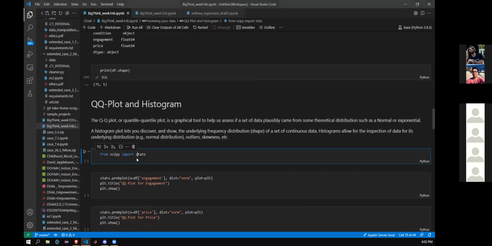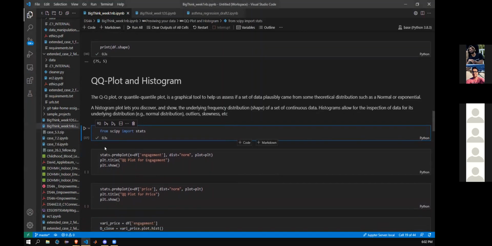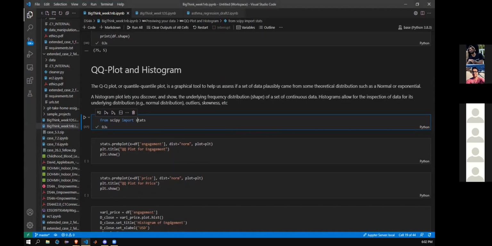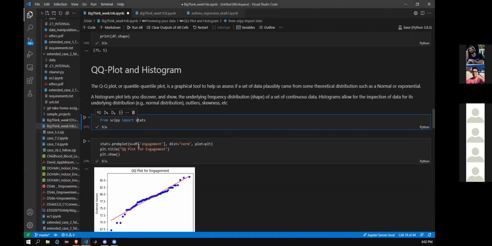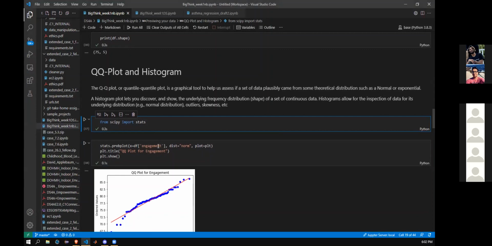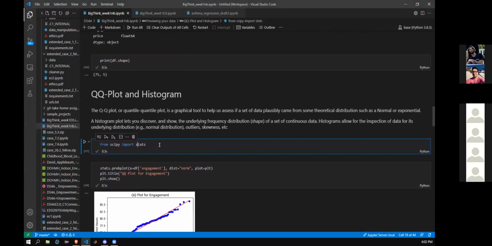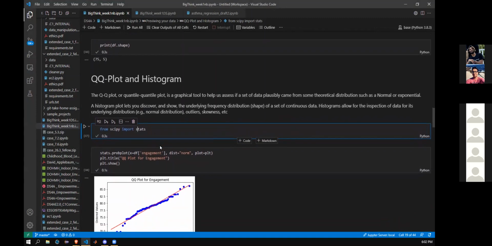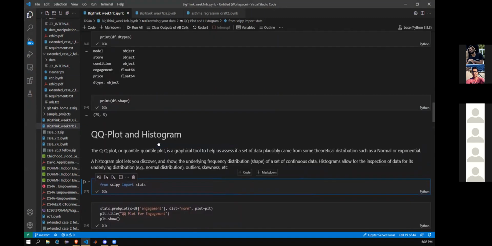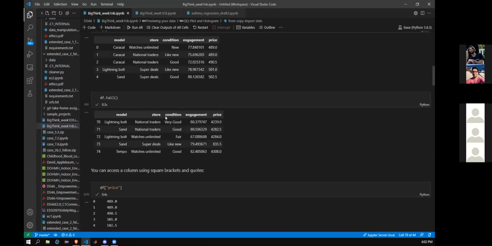Anyways, now to the QQ plot. We first have to import SciPy, and particularly we're going to be importing stats from SciPy. So doing that, import stats, and so this was our data. This is the engagement metric within our data. Maybe I didn't go over the data set too well, but basically it's a data set of watches, and it has their model, the store, the condition, the engagement metrics, which is basically how often people are visiting the website to see the watch, and prices, of course.